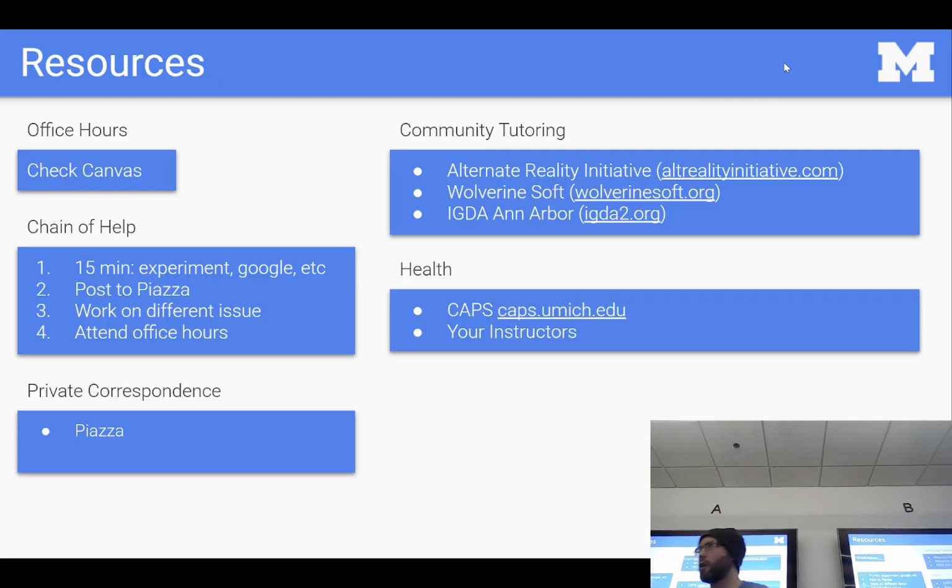As far as health goes, this can be a very stressful course, okay? Very, very stressful course until the exam is finished, and then it becomes really chill and really nice. CAPS is the centralized mental health service here at the University of Michigan. They have a bit of a wait list, but I've heard that they are very good when you can get time with them. Your instructors are a really good resource for health, mental health, physical health.